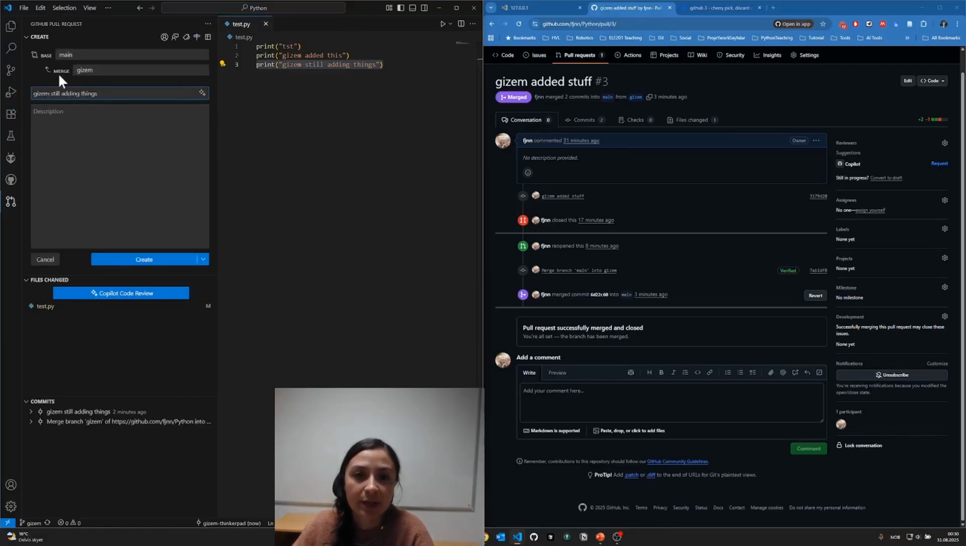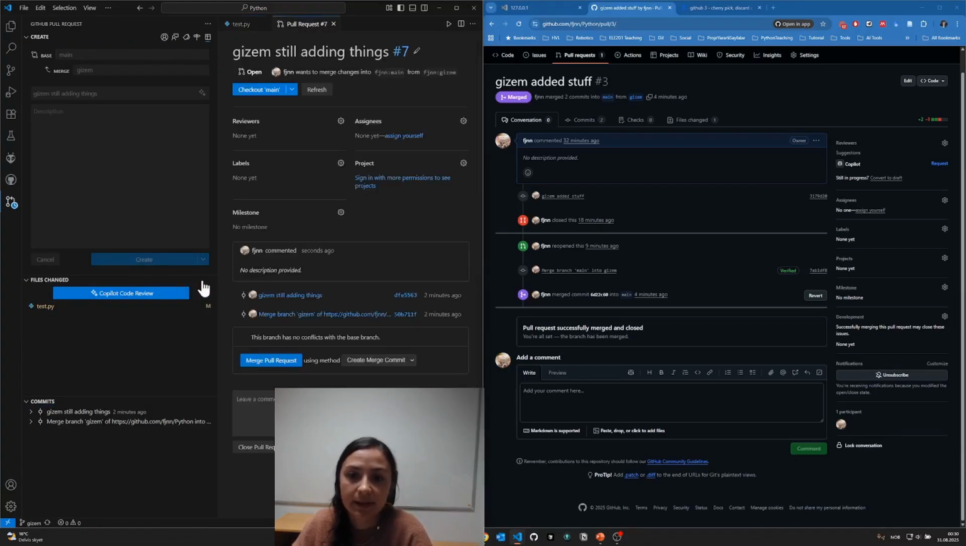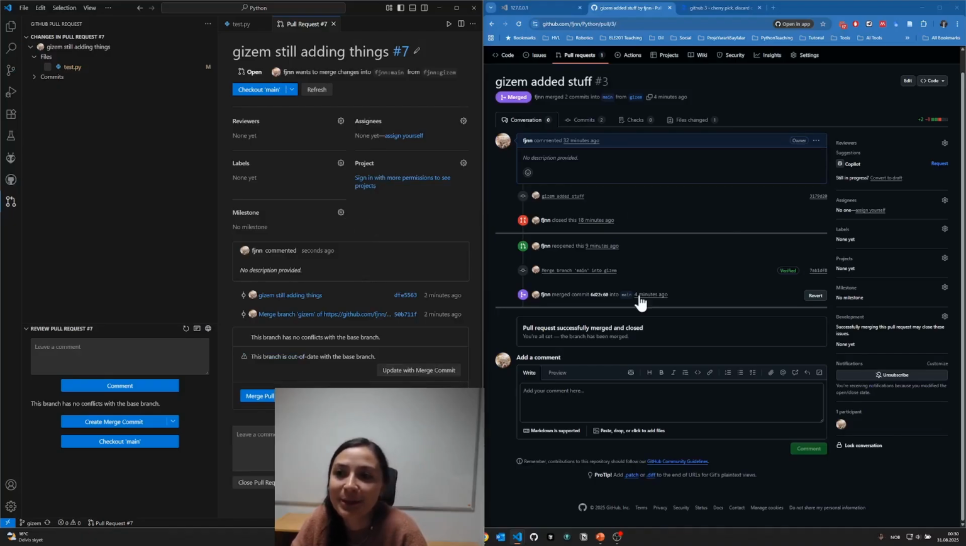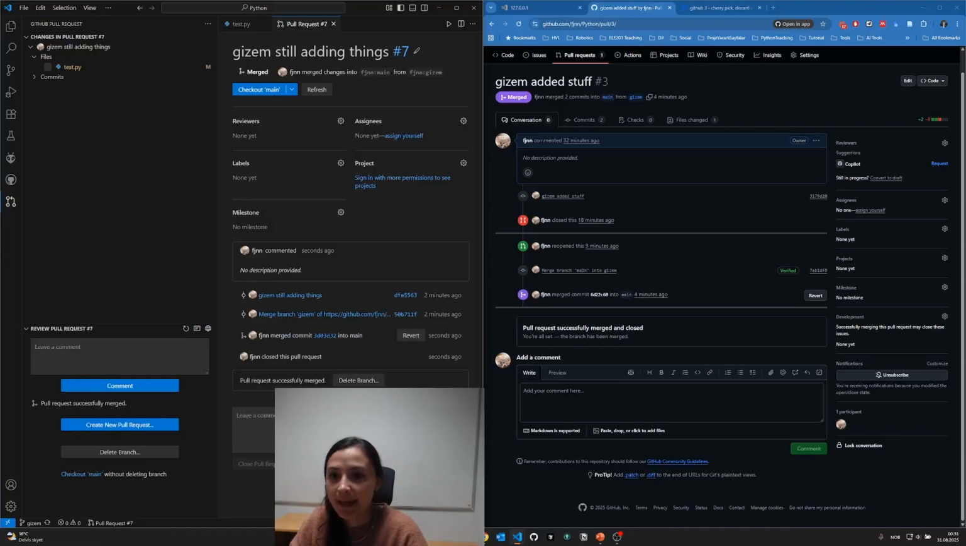What I want to create the pull request from is Gizem. I will do the changes from Gizem to base. Gizem is still adding things, and I will create a pull request here. It's very similar to what we see online, so there's not much new to learn, and it has no conflicts. If it has conflicts, we have done that. This time we don't have any conflicts. That's good. Merge request, create merge commit, and everything is good. Pull request successfully merged.